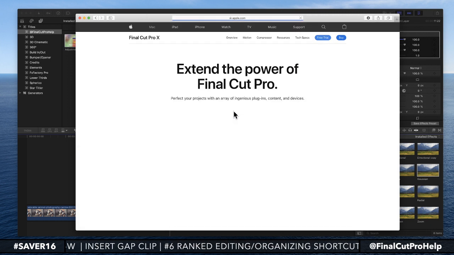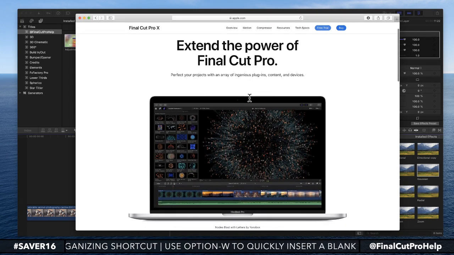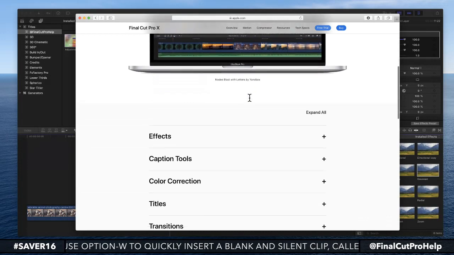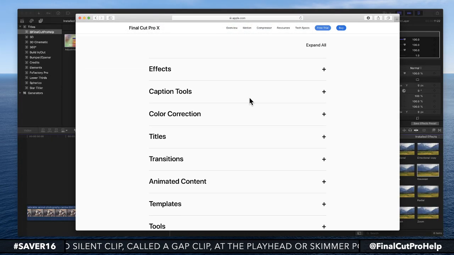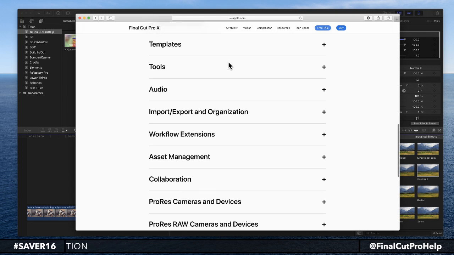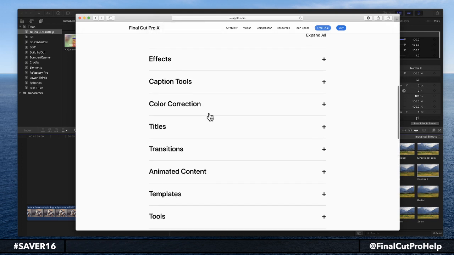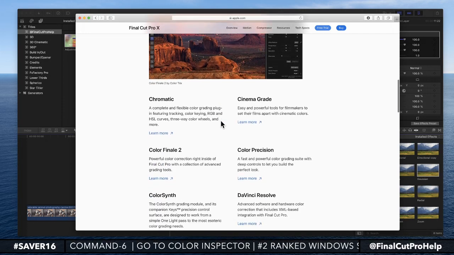When you click Learn More, it goes to this Extend the Power of Final Cut Pro page and gives you all of the categories of the various things you may want to add on to Final Cut. If you're trying to add on effects, go into the effects category. If you're trying to add on more color correction tools, you can do that, or anything else that's on this list. Color correction tends to be a big one, so you can go on and see the various color correction tools that are here.